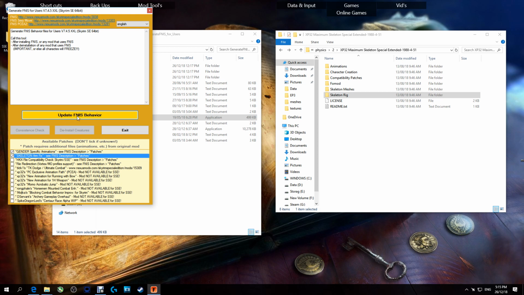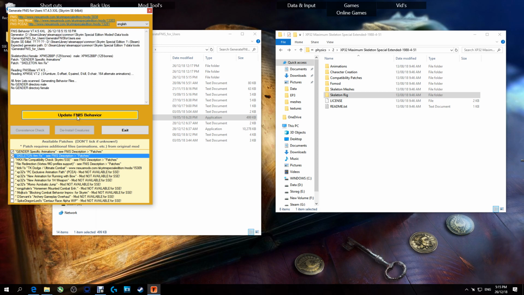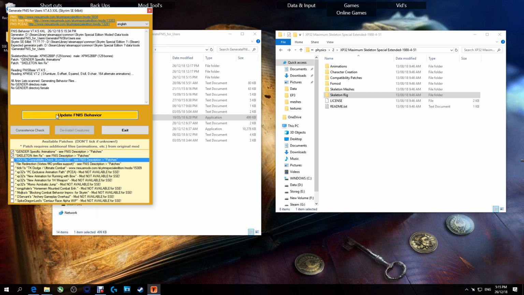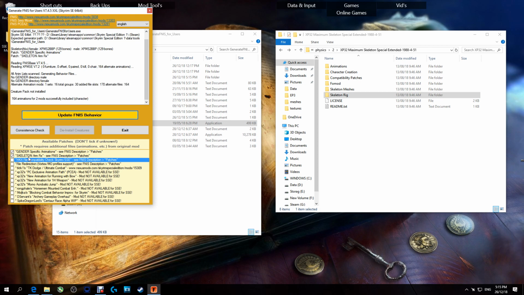So let's update the Fins behavior. No gender detected. Oh, sorry, I forgot. Oh no, I didn't want that. I'm just going to run that again. Sorry, I clicked the wrong thing. So it's just running now. It's checking all the animations. There we go.